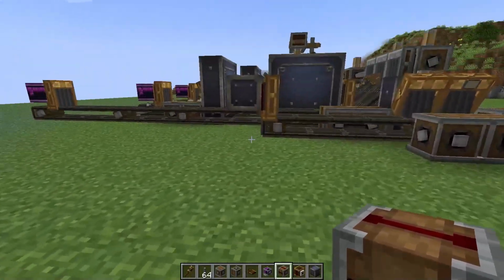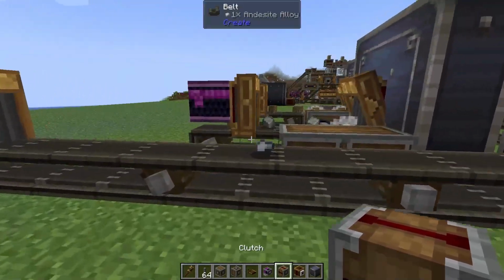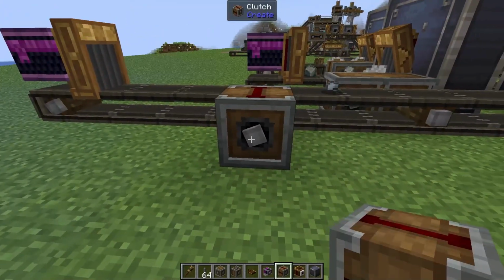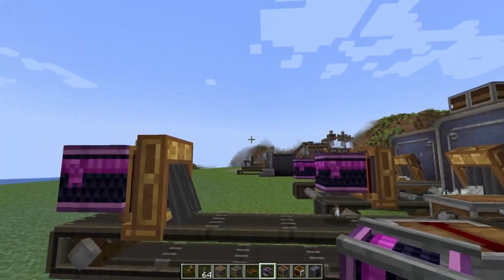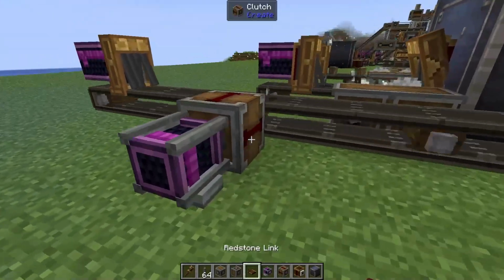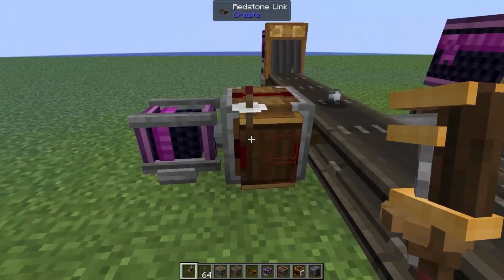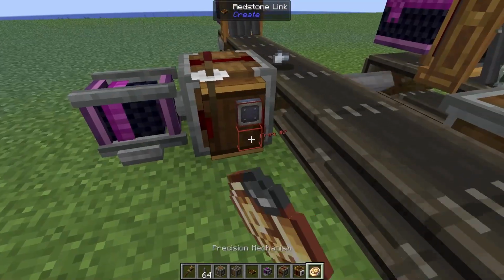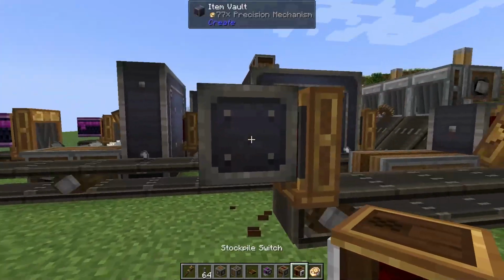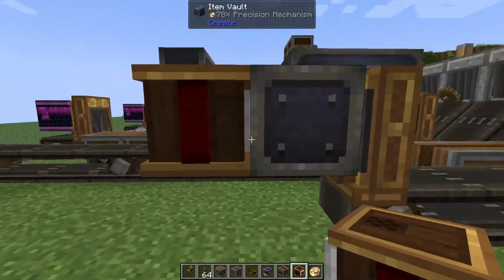So all that's left to do now is a little bit of stockpile control, and we are done, my friends. So over where we're powering, we're going to throw down a clutch. This is where we've got our rotational power coming in, obviously from your windmills or your water wheels. And on this clutch, we just need to pop down a redstone link. We're going to right click it to make it into receiving mode. We're going to put item vault as our first filter, the mechanisms as the second filter, and over on our vault with our precision mechanisms in, we just need to pop down a stockpile switch.